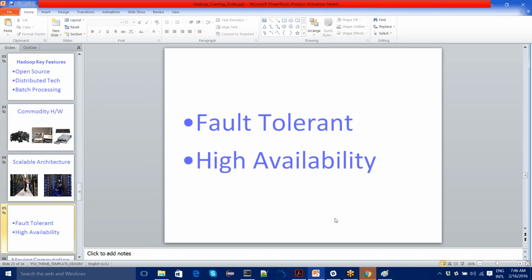And the other key feature is that it's fault tolerant and highly available. Fault tolerant in the sense that at any point of time, if any of my nodes go down, normally in distributed architecture, nodes tend to go down because of some maintenance activity, or disk issues, or maintenance which has to be taken up to update the batch or anything. So say I'm updating something, or my node has gone down.